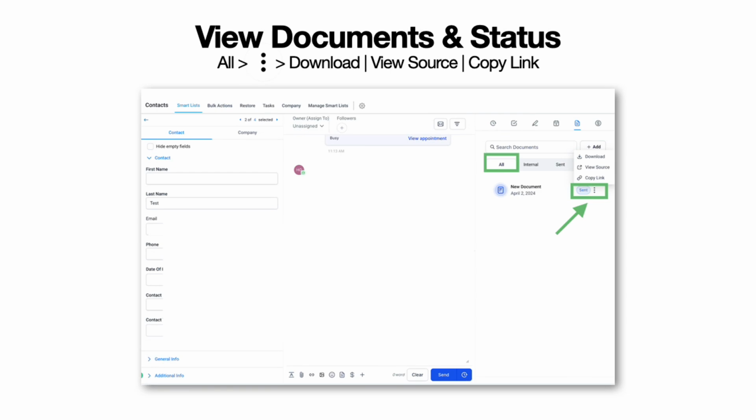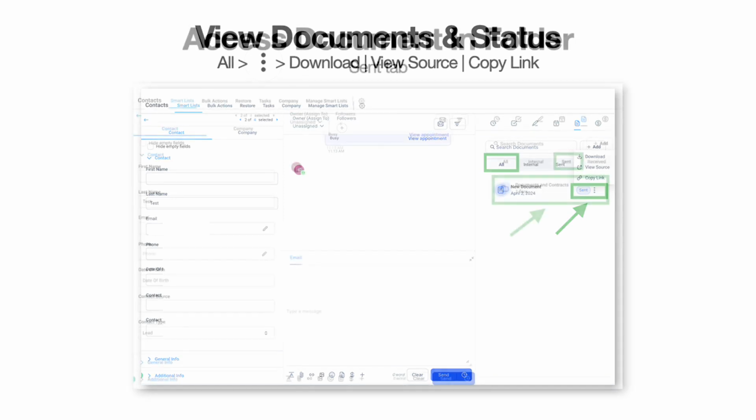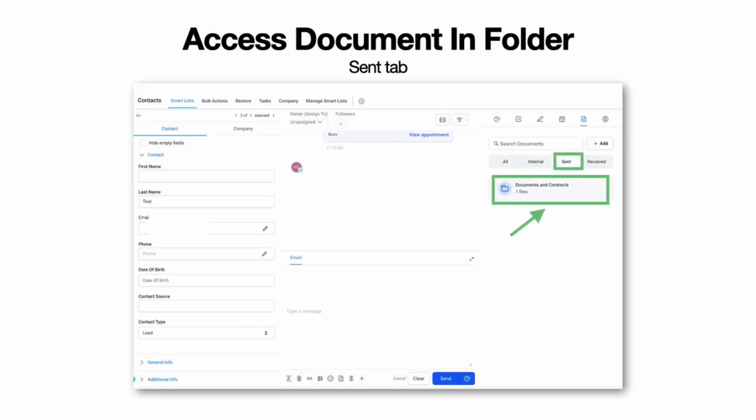And from there, you're going to be able to see that you have all sorts of document management options. You can download, you can view the source, you can even copy links from this area. Go ahead and access the document right within the folder and click on this one, check on the Sent tab. This Sent tab means that this is a document you've actually sent this user.